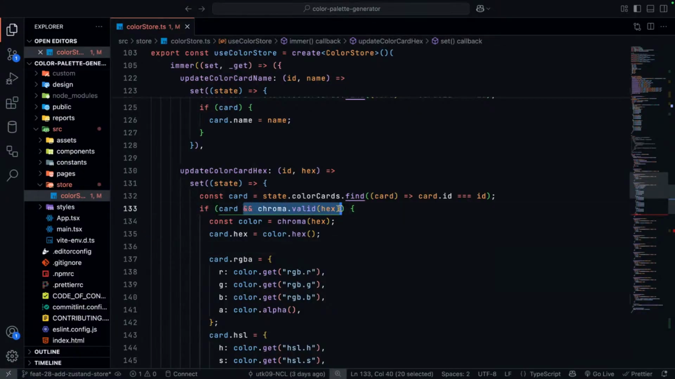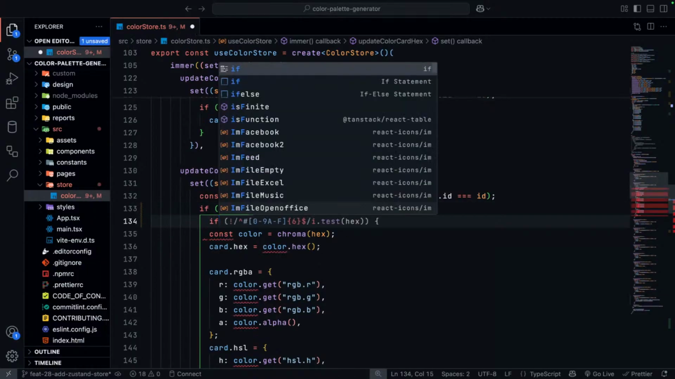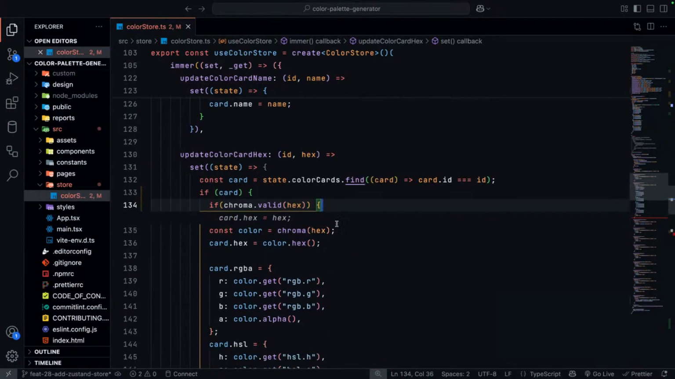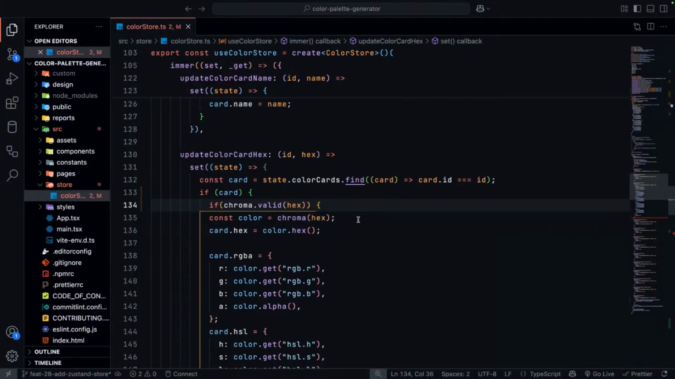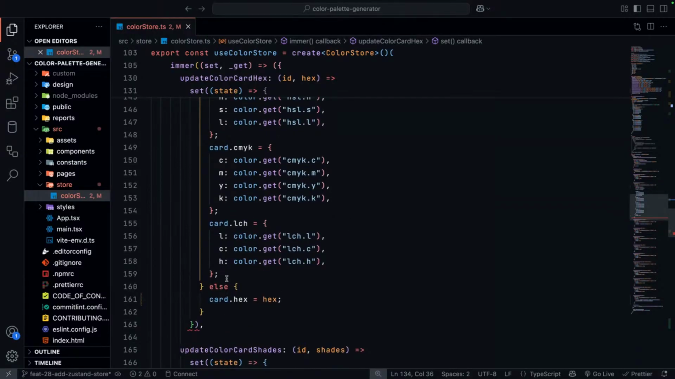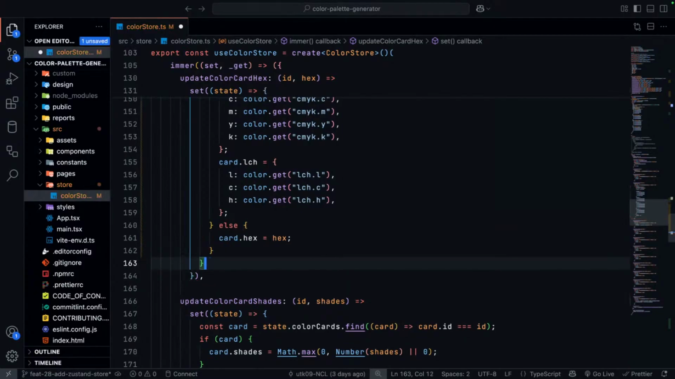I'm going to actually break this into two if statements. So if card and if chroma.valid hex. So if there is a card and if the hex is valid, then in that case, do all of this that we have been doing, and after this else, I want to close the if.